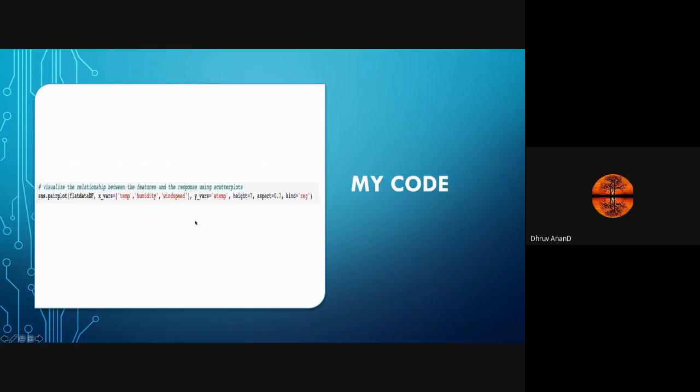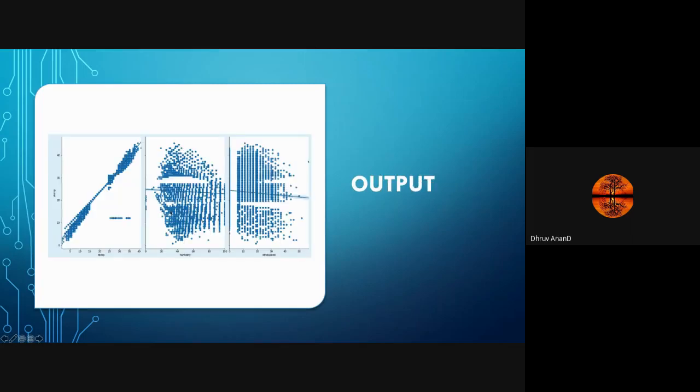Next, we use a visualization library. We get to see how each independent variable is related to the feels like temperature. As seen in the leftmost graph, there's an obvious linear relationship between actual temperature and feels like temperature. On the other hand, increased humidity and wind speed tend to decrease the feels like temperature.